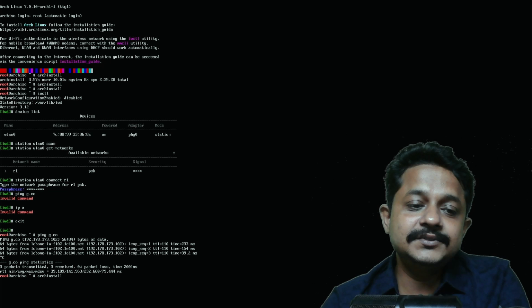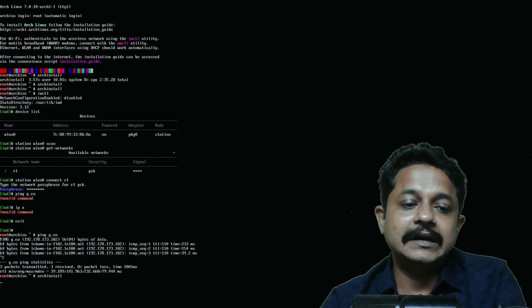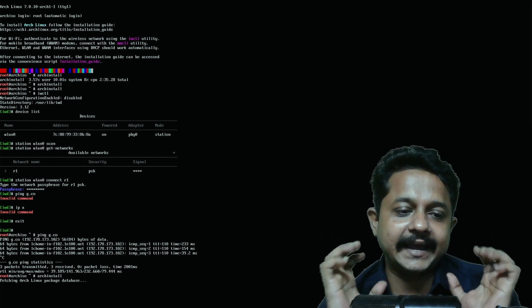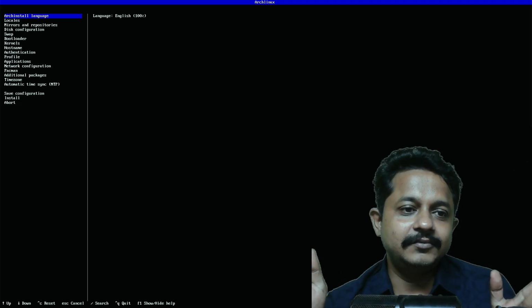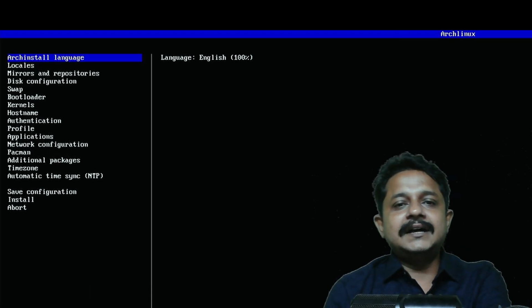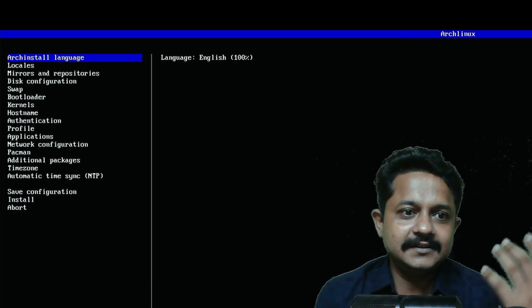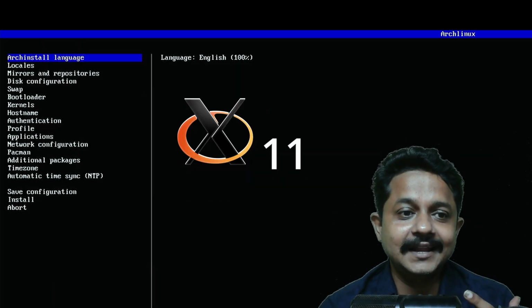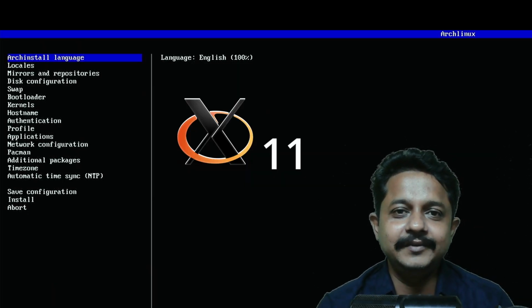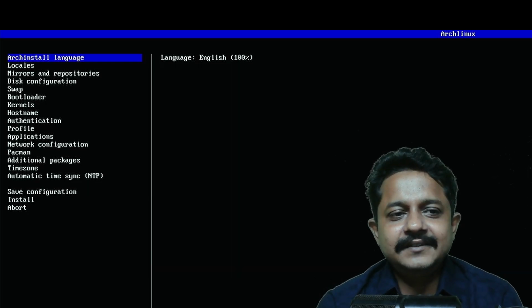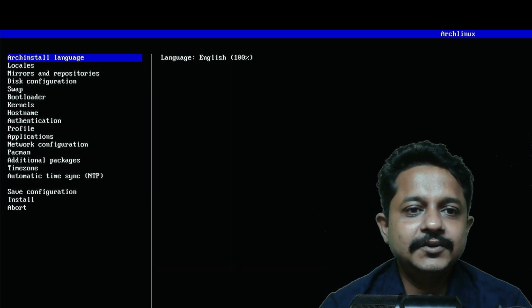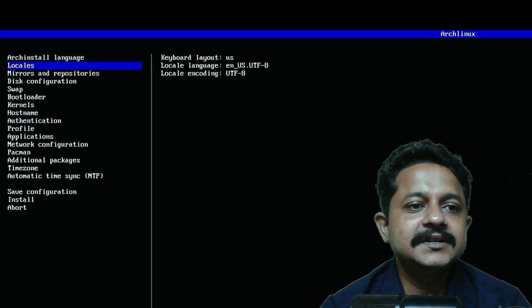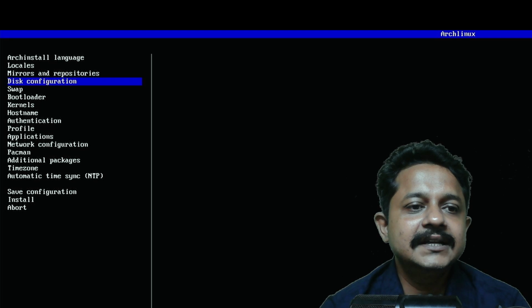What I will use now is the archinstall command, the archinstall package, that means this installer. Wow, I installed Arch Linux like 4 or 5 years ago. Many things have changed since then, especially X11. X11 feels so outdated within 4 or 5 years. Nowadays everyone is using Hyprland, Wayland, so many cool things. So language English 100%, locale English US, mirror, disk configuration.